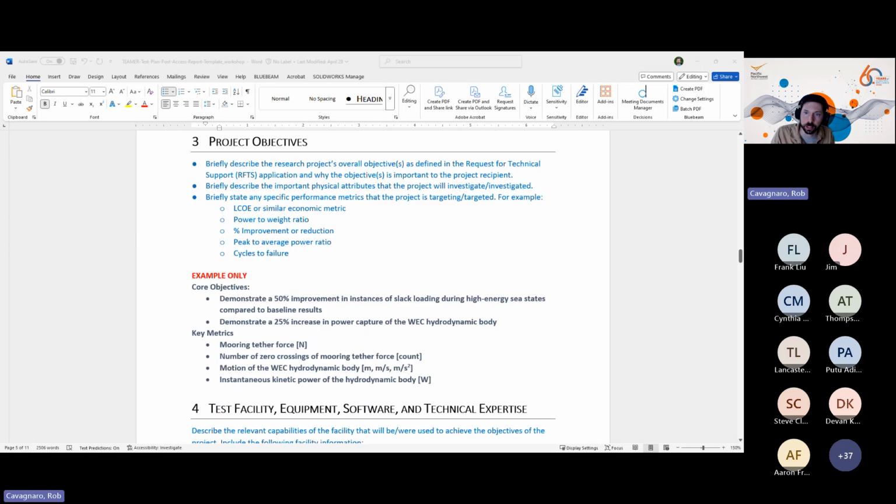Moving on to Section 3, it's asking for project objectives and metrics, and again, should be consistent with your application, though at the test plan stage, more detail should be provided. So the most important thing to pay attention to in this section is the description of metrics. Project metrics come in a couple of different flavors. The metrics that we're really looking for here in this section are those that would indicate performance against the objectives that you state, and not necessarily every parameter that you'll be measuring in your test.